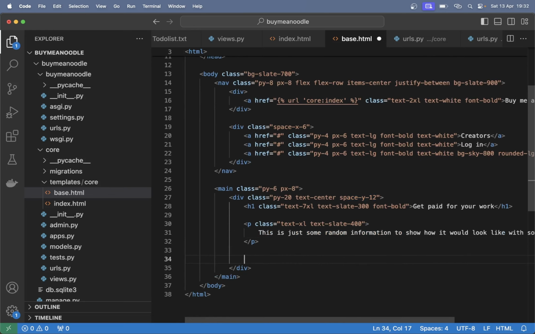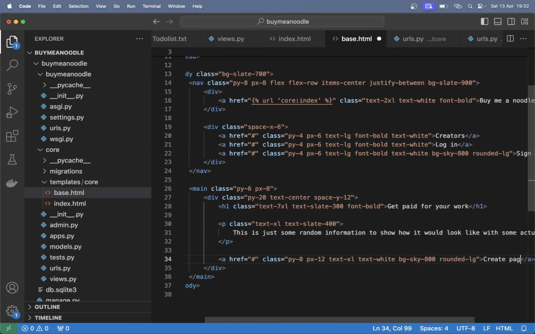Below here I want to have a button that should go to the sign up page. So href, this can just be empty for now. It has a class of py-8 and px-12, so it's a little bit of a big button. And text-xl, text-white, and bg-sky-800, and rounded-lg. Create page.